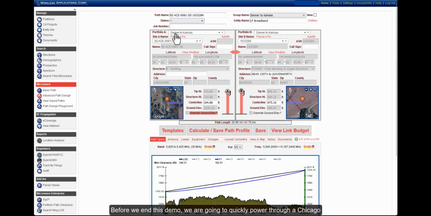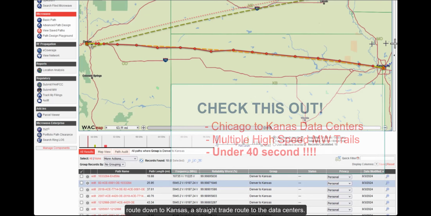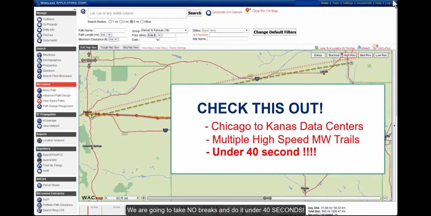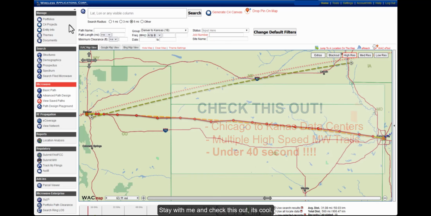Before we end this demo, we are going to quickly power through a Chicago route down to Kansas, a straight trade route to the data centers. We are going to take no breaks and do it under 40 seconds. Stay with me and check this out, it's cool.